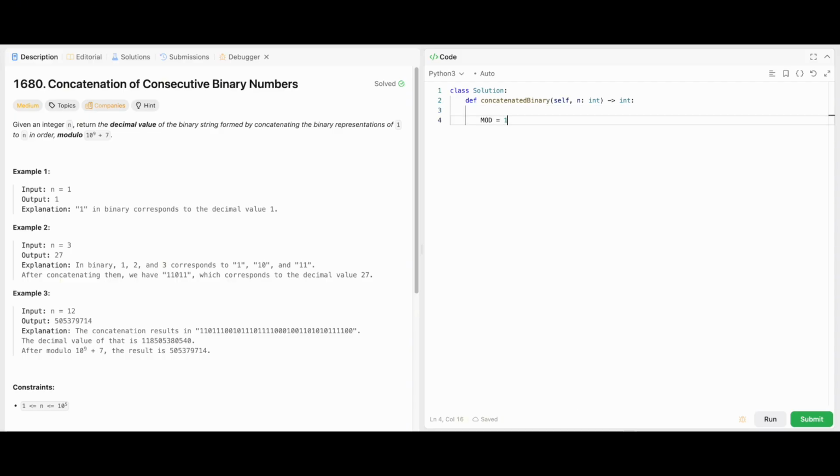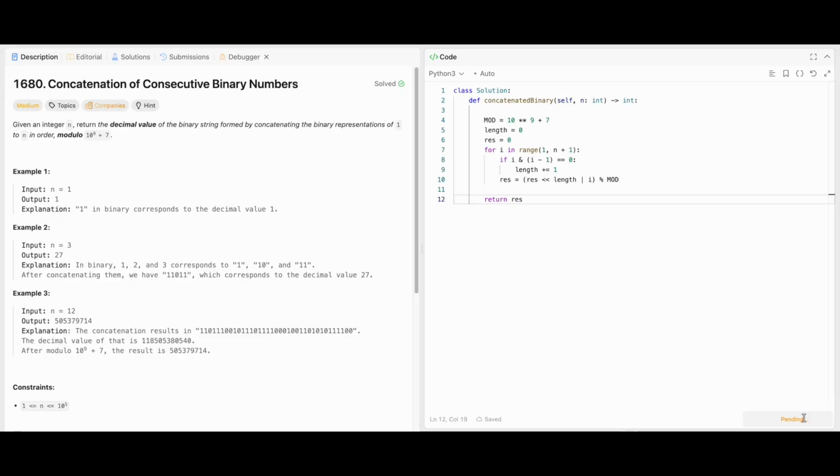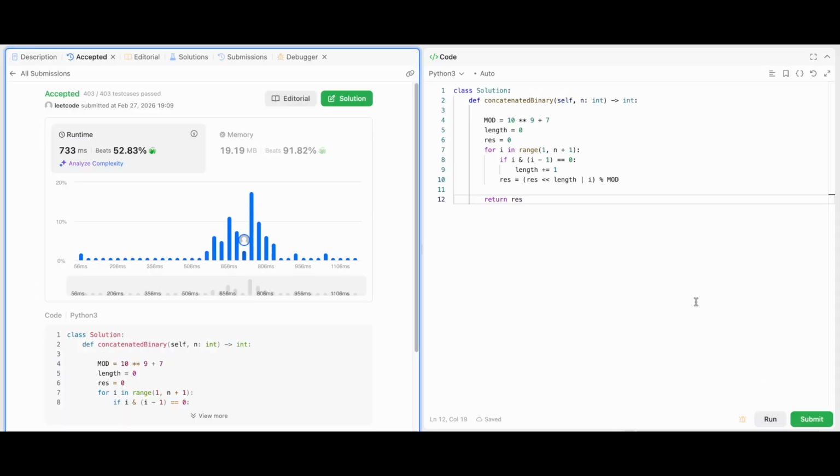First we'll initialize mod to 10 to the 9th power plus 7 in case the numbers get too big. Now we'll initialize length to 0 and result to 0, and we will iterate for i in range 1 to n plus 1. If i AND i minus 1 is equal to 0, increase length by 1. And now we can shift result to the left by length and do an OR operation with i, modulo by mod in case it's too big. And after all that, we can return result. Let's see if it works. Okay, perfect.